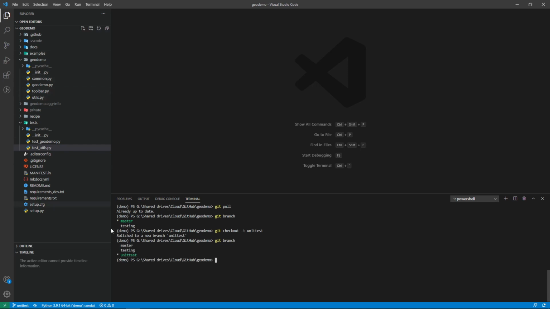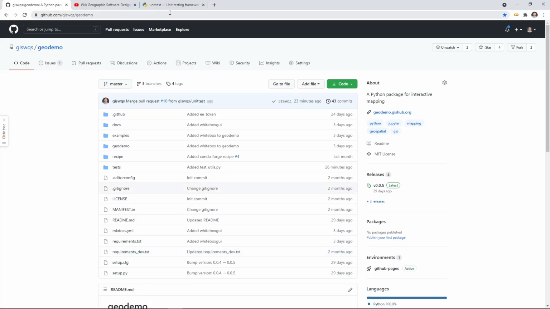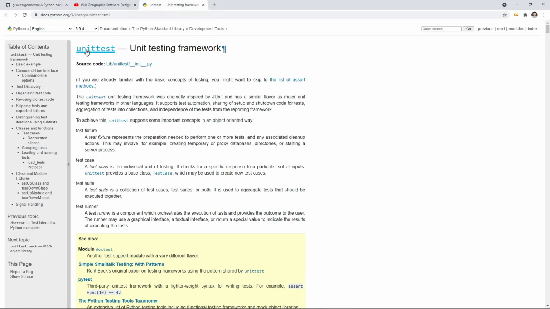After that, we can start adding new files or whatever functionality we want to the package. Before we get into the detail of how to do that, I would like to quickly show you some of the links that might be useful. You can just type Google unit test Python. You should be able to find this web page.